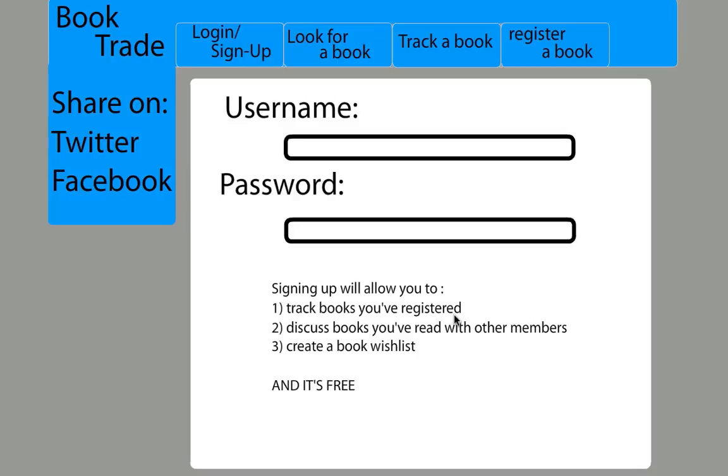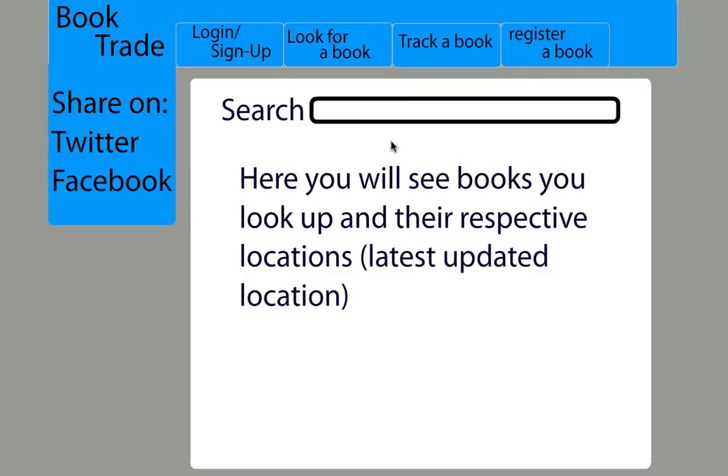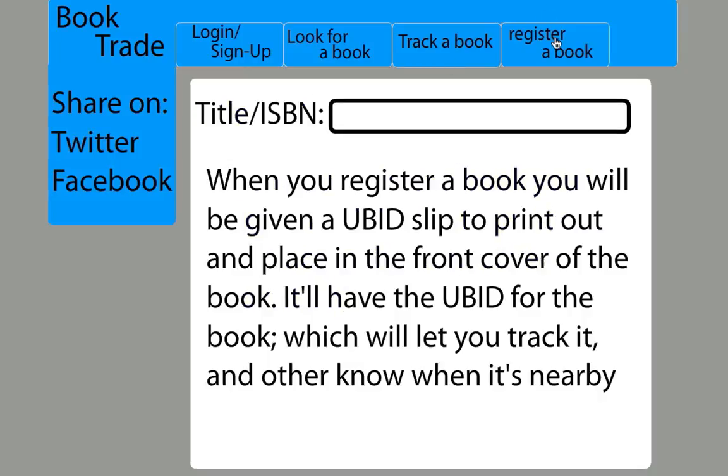So you're going to go onto the site, and you're going to look for a book, and you're going to search, and it'll pull it up on Amazon. You can also put in your ISBN. Actually, you'd register it if you wanted other people to get the book. You'd put in the ISBN or just the title, and you'd find it on Amazon. You'd click, and it would register it.